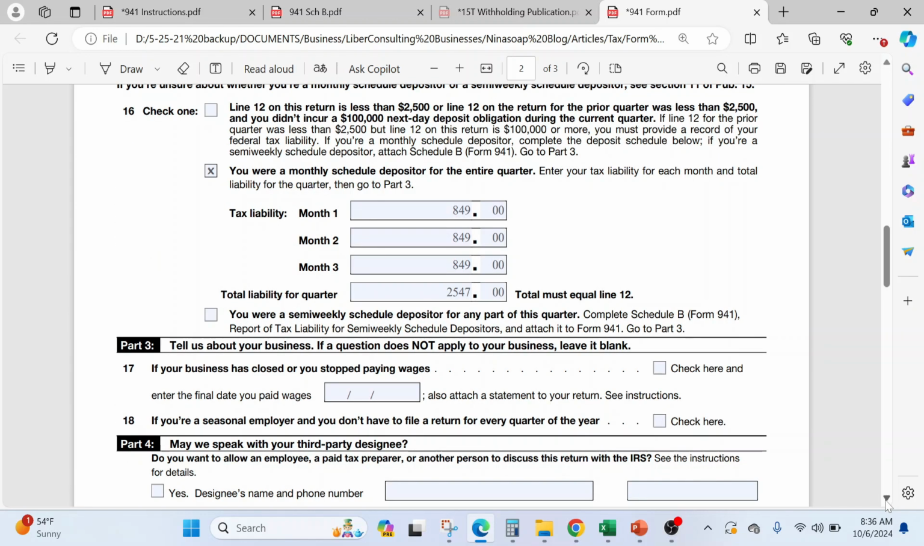If your line 12 is less than $2,500, you'll just check line 12 and you don't need to prove your tax liability by month. But if it's $2,500 or more, then you'll check your monthly deposit schedule and go with that. But if you are a semi-weekly depositor, then you will check the third box. If you are a semi-weekly schedule depositor for any part of this quarter, you will complete Schedule B, Form 941.